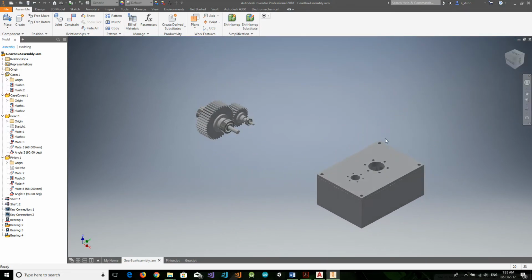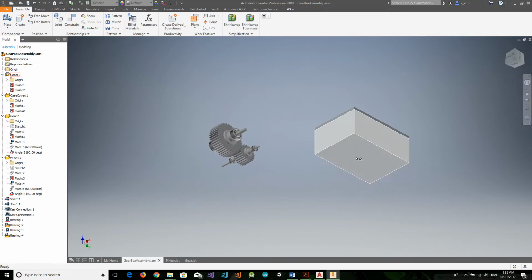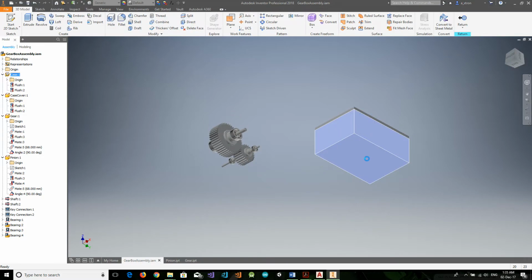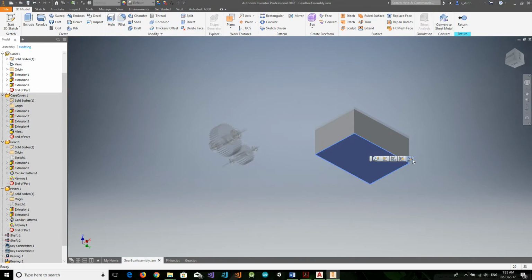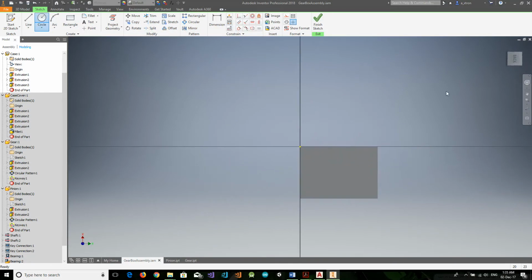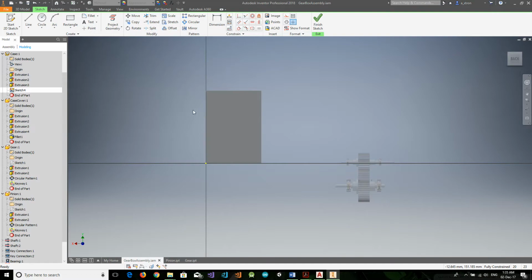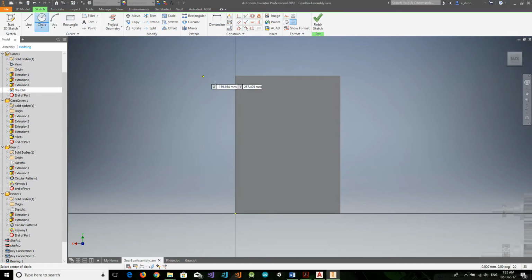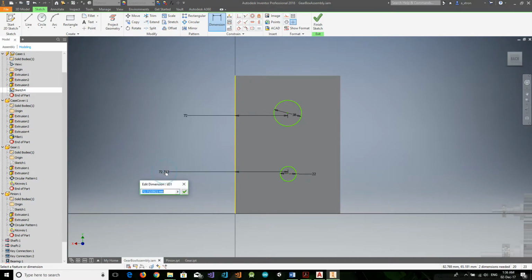We'll repeat the same for our case from the back. Alright, so over here, right click, edit, then click on this surface. We'll create a sketch. We can rotate it. So we'll create two circles. One was 38 in diameter and the second one was 22 in diameter. Both were in the center of our box, 72, and the same for this one, 72.